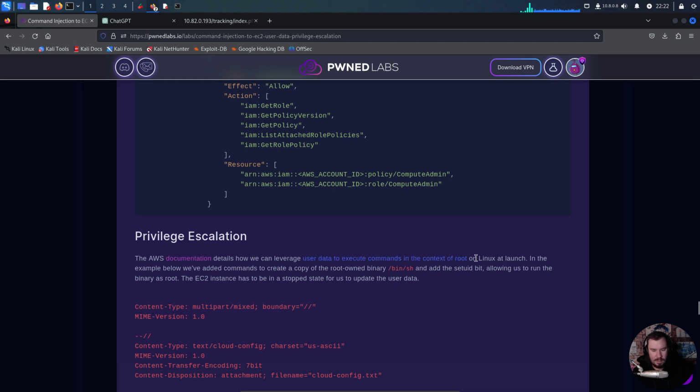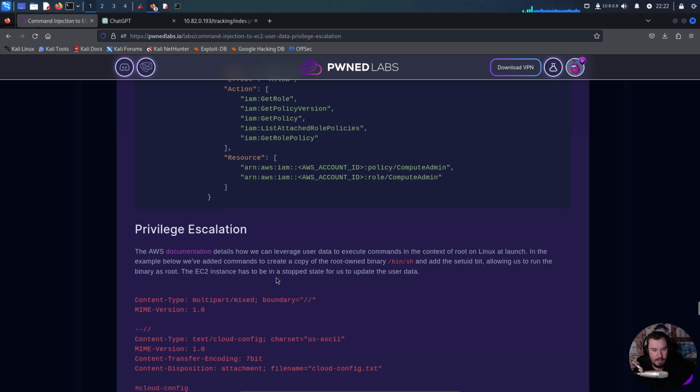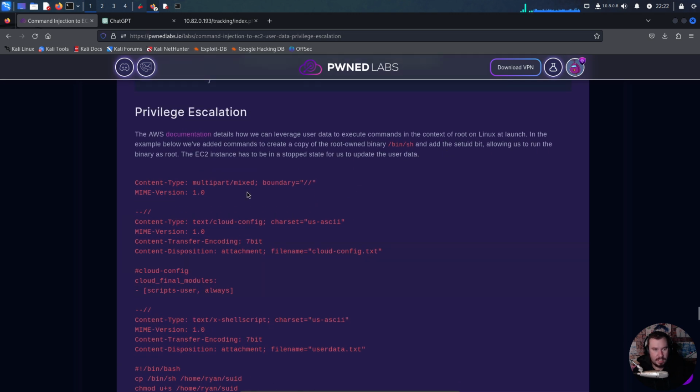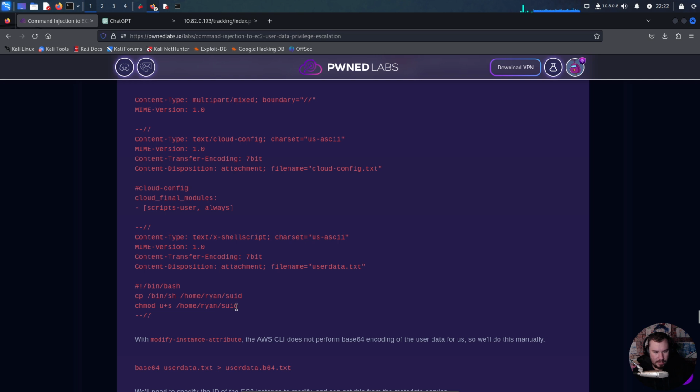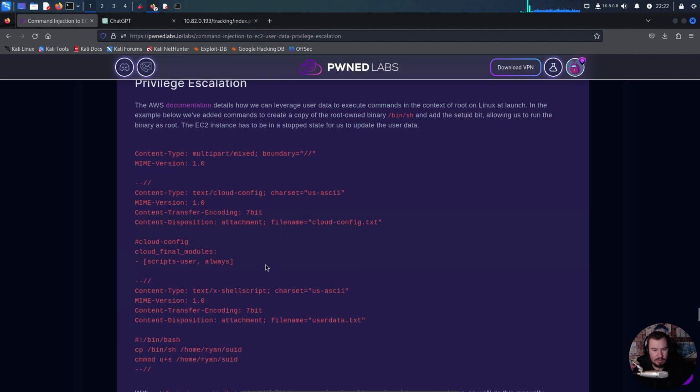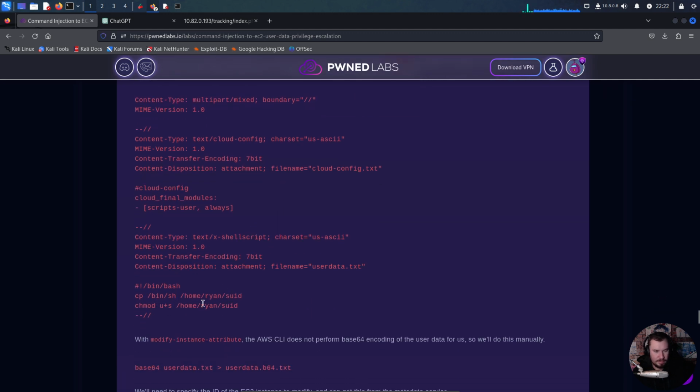Leverage user data to execute commands in the context of root, which is what we did. And yeah, we did something similar. So they set the SUID bit on sh, it looks like. As an example, we add a command to create a copy of the root bash binary and set the SUID bit. So that would have worked as well. I thought mine was cooler, echoing my SSH public key in, and I could just SSH as root. That just seems cooler to me.